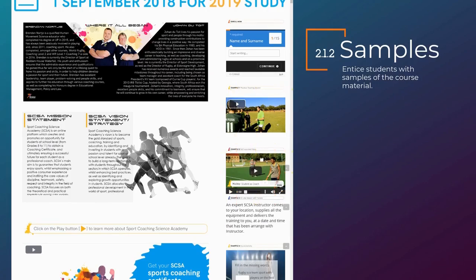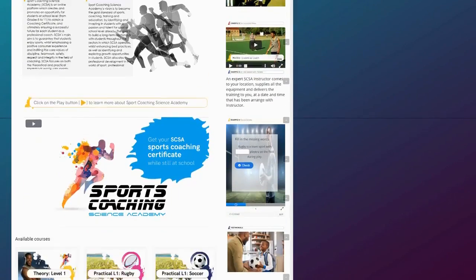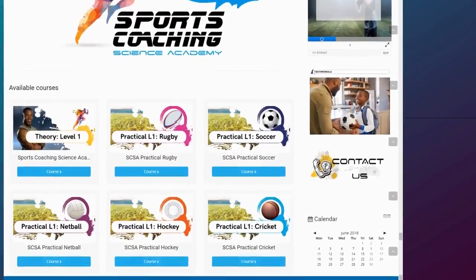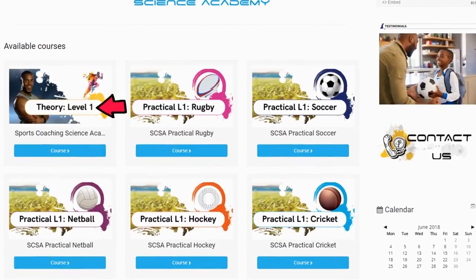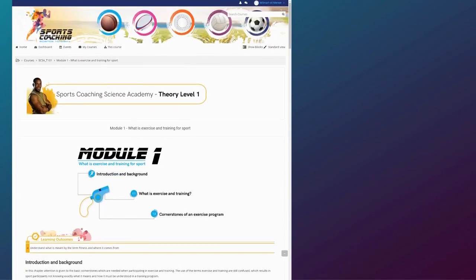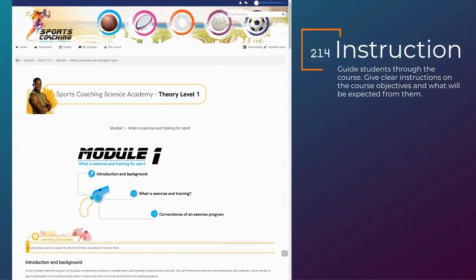You can entice your students with examples of your course material so that they can also see the quality of your material before enrolling. Tell potential students a little bit more about your company and your program to get them excited about the course. If we actually go inside one of the courses, you need to guide your students through the course.